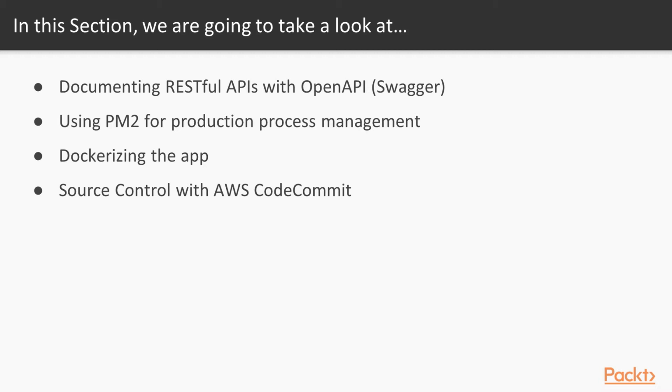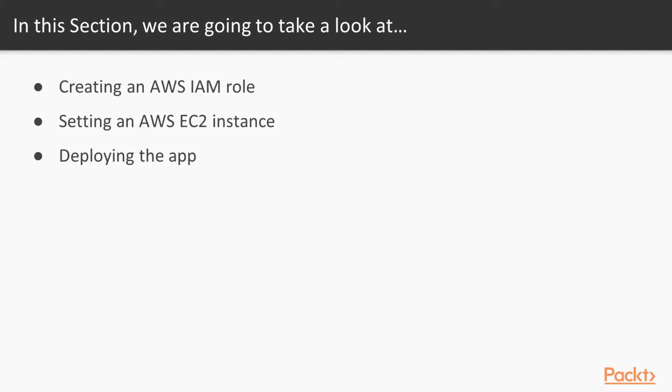Then, we will Dockerize our API. Next, we will use the AWS CodeCommit service in order to control our source code. Then, we will create an AWS identity role. Next, we will set up an AWS EC2 instance, more on this later. And finally, we will deploy our app.